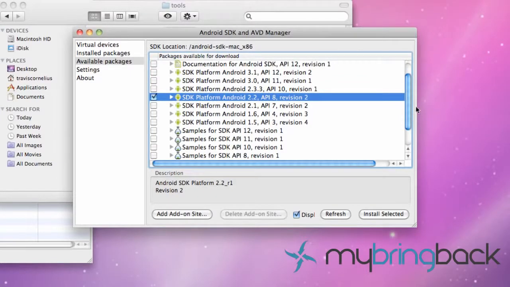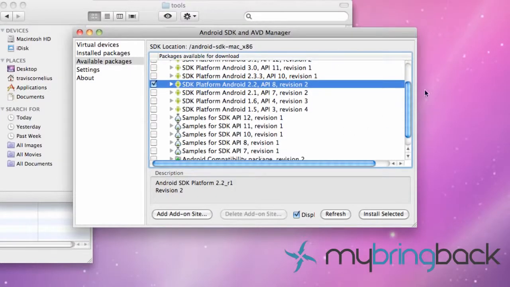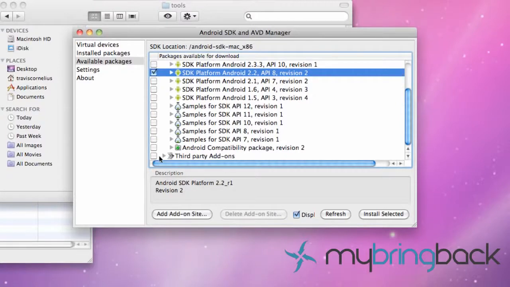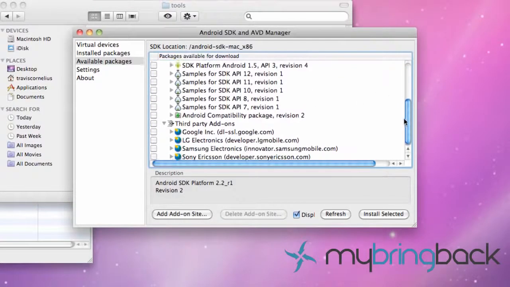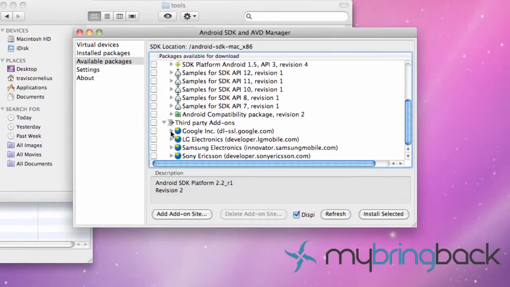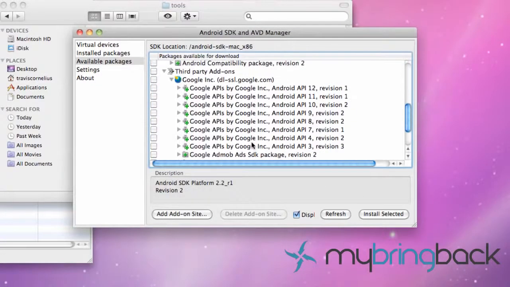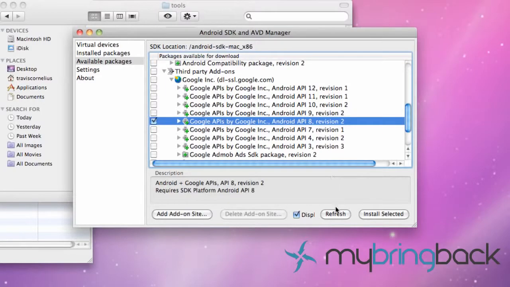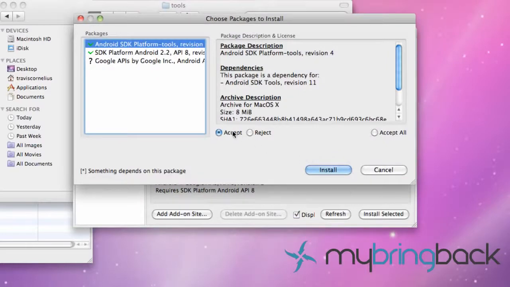And then you can also download some samples to look through code. I'd recommend that. Again, I'll probably download all this stuff, but just to explain what's going on here: for example, you can get some APIs from Google, so if you're using Google Maps or anything like that, you're going to want to download one of those. So I'm just going to select API 8 as well, and install selected.